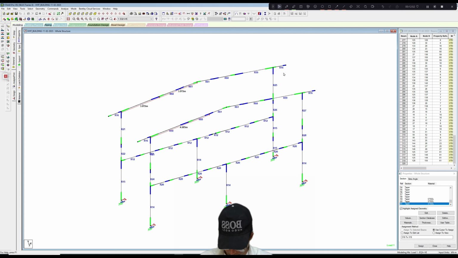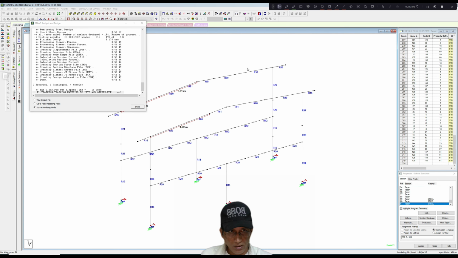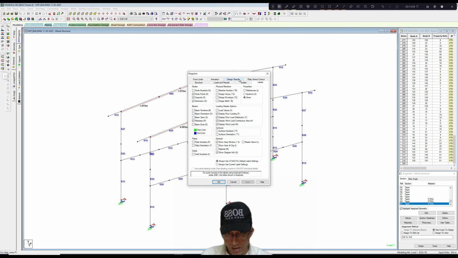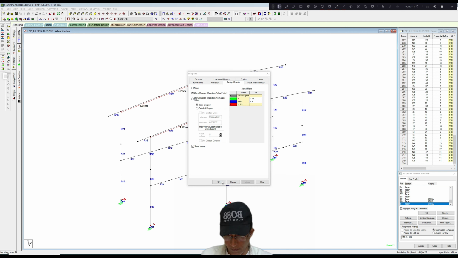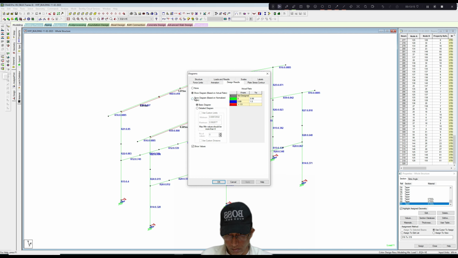So let us press shift E. Now let us give it a run analysis, save, done. Let us see the interaction ratio label, design result, show diagram. Apply, okay.